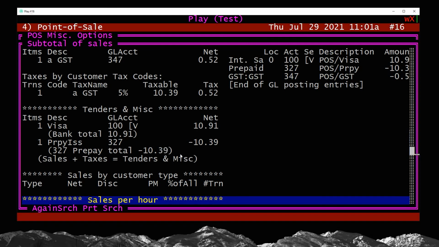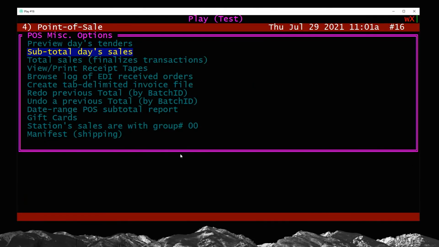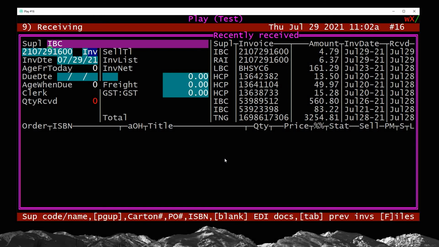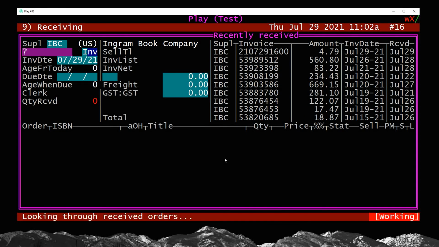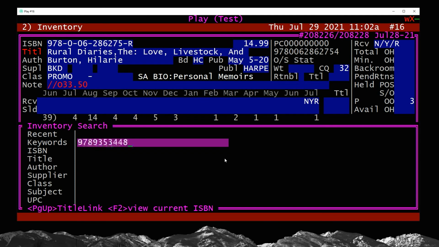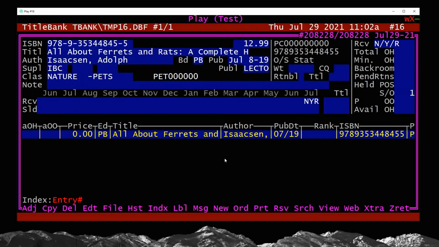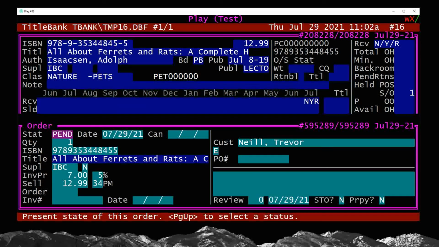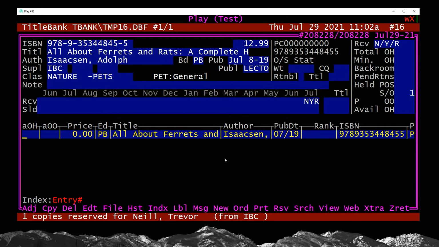Let's finish this process off and have a look at what it looks like when the customer actually picks up this book. Let's assume that this book has been received. So let's go ahead to Ingram and we'll receive this item. Actually, I should mark the item on order as well so that I can receive it. So I'm just going to go in here and edit the original order and change the status to order. And this will allow me to receive it.